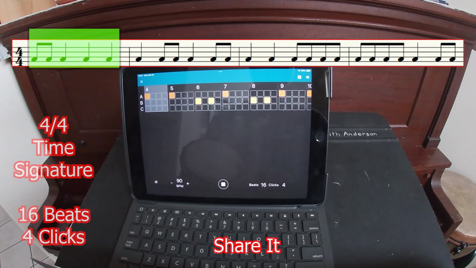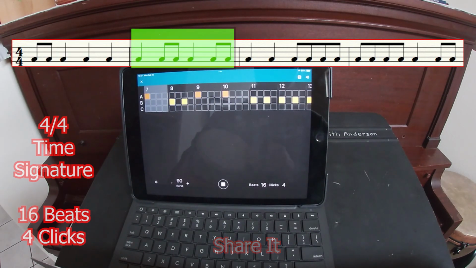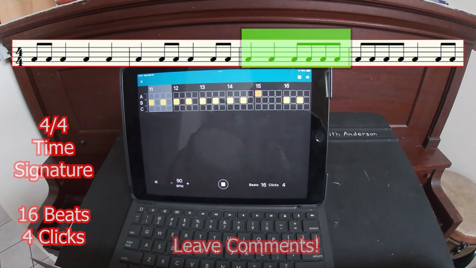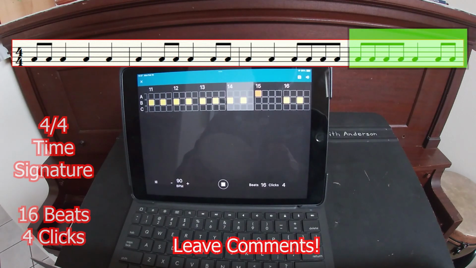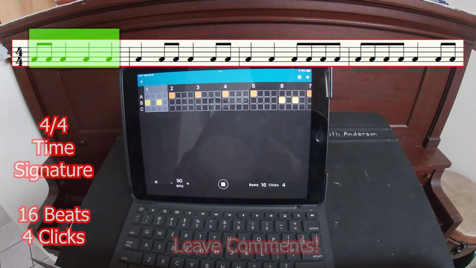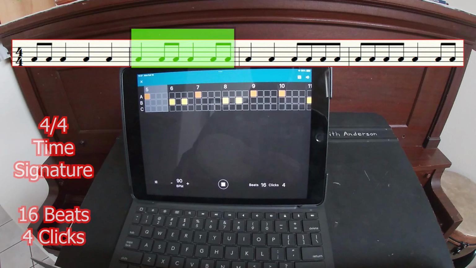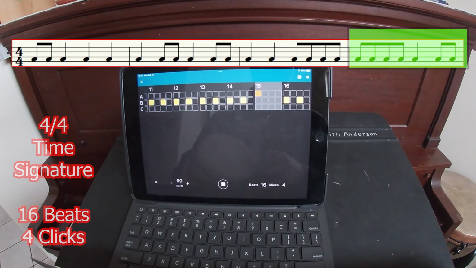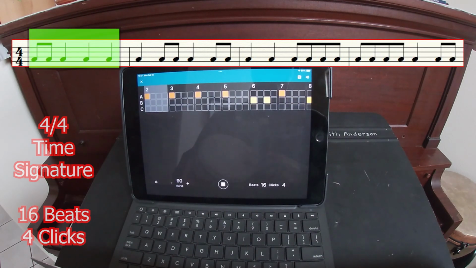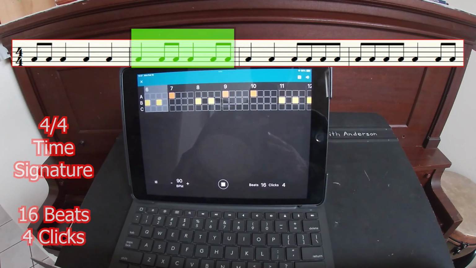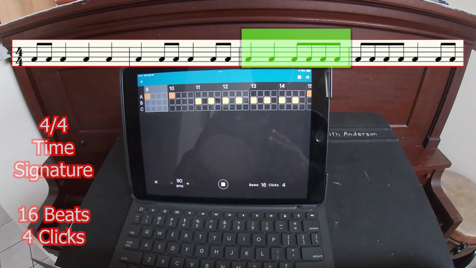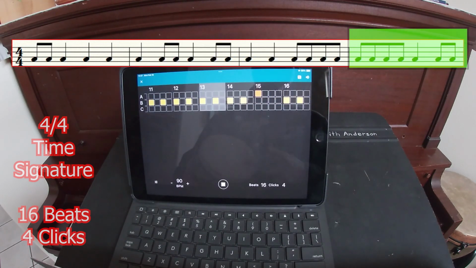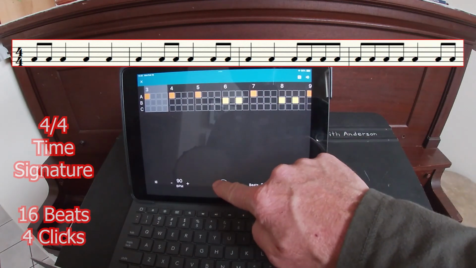So I'm going to let it go through one more time, and then I'm going to play along and just tap it out with my djembe. So 1, 2, ready, go. I messed that up. Actually, I want to try that one more time.